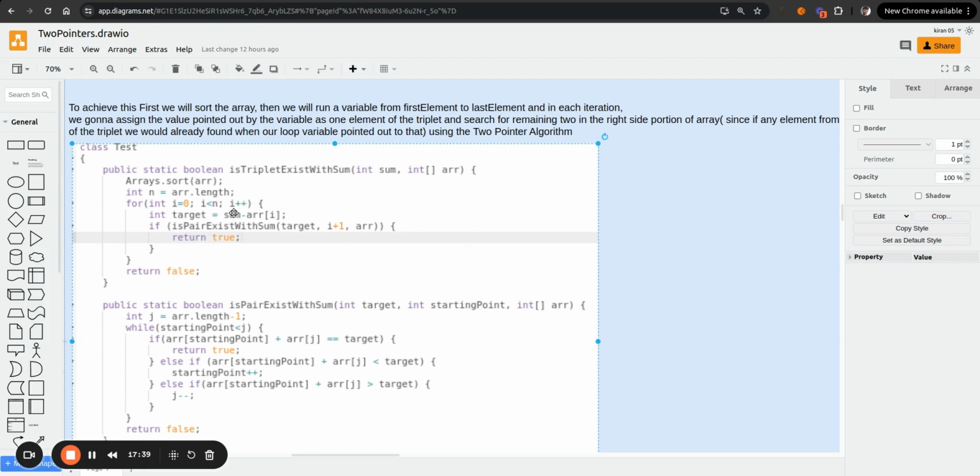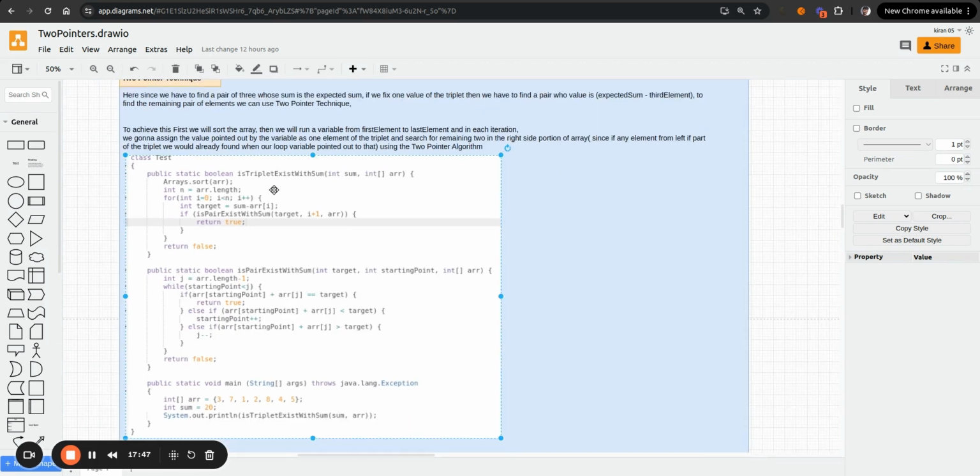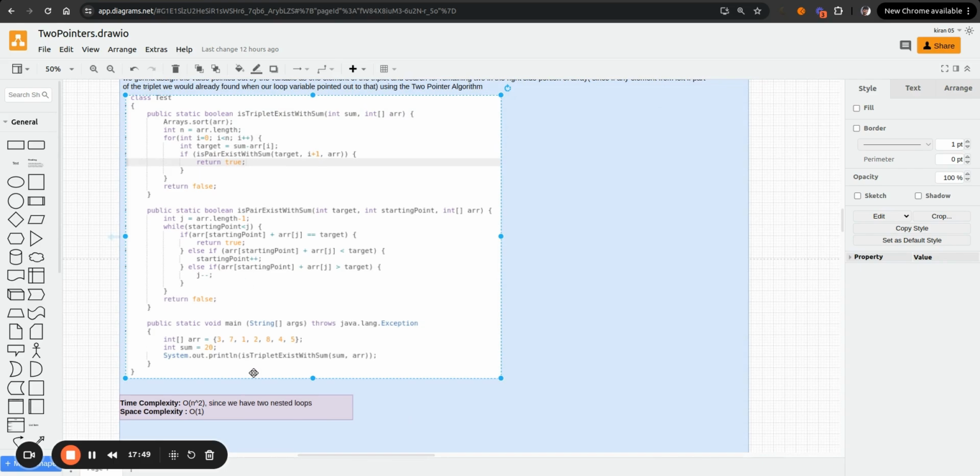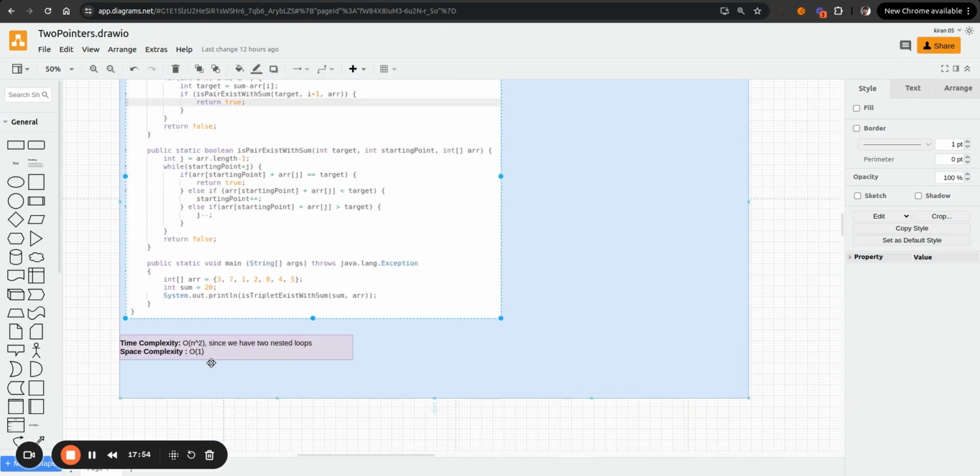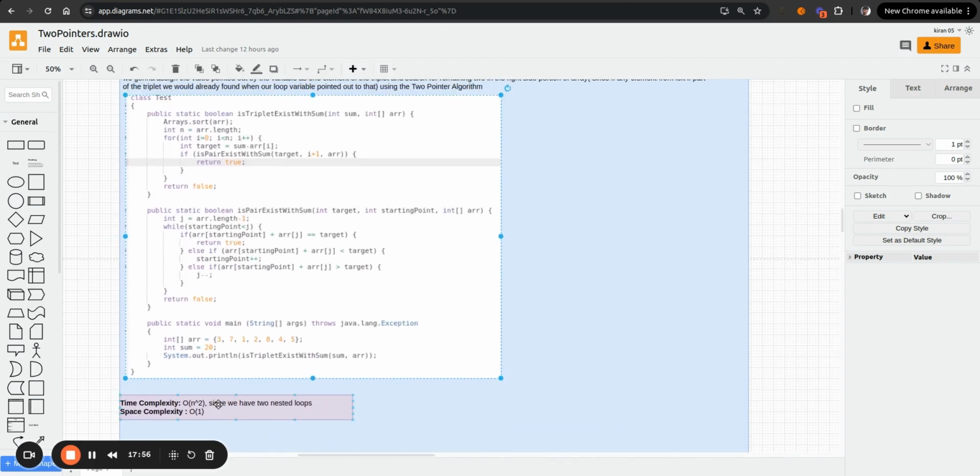We have reduced the problem of finding a triplet with given sum to a problem of finding a pair with given sum. So this is what this second approach is about. Over here we have reduced the time complexity when we compare it to the first brute force approach, which was big O of n cube. Since we have one loop over here, and inside it we are executing this method, which has another loop, the time complexity essentially will be big O of n square.